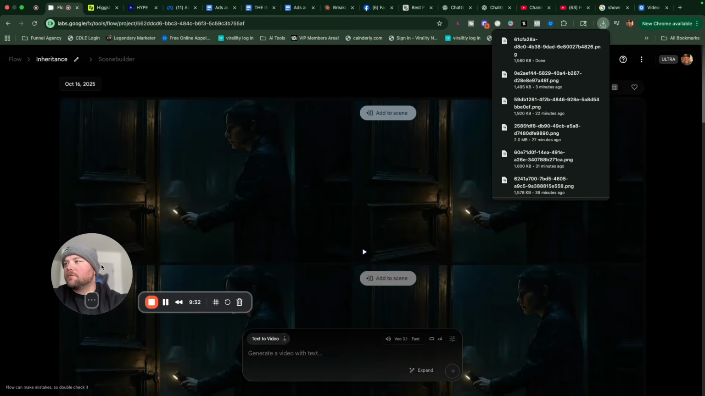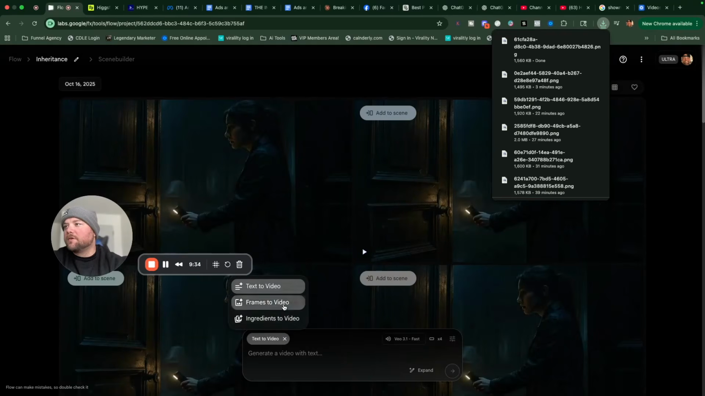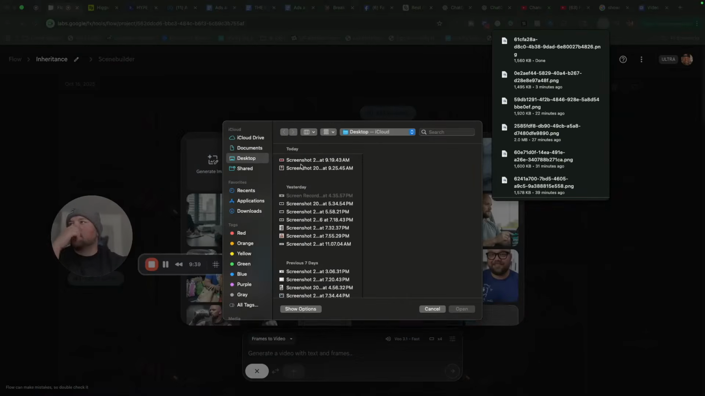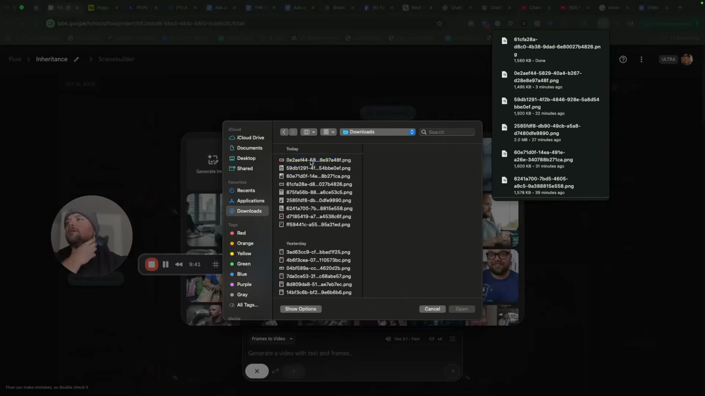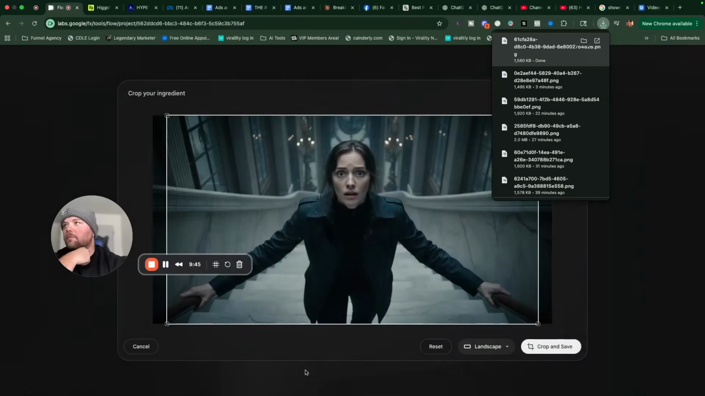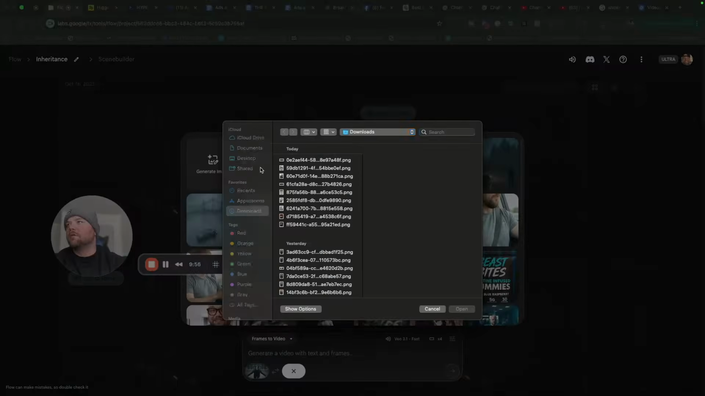Here's what we're going to do. We're going to go text to video. We're going to go to frame to video, and we're going to go from one photo to the other and see if we can seamlessly connect these dots. So we're going to do this one first, and then we'll go get our new one.